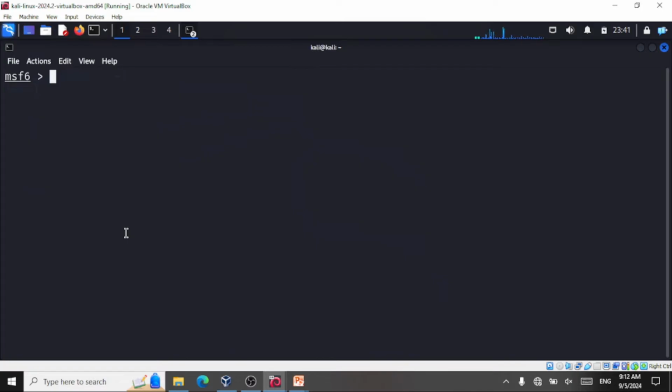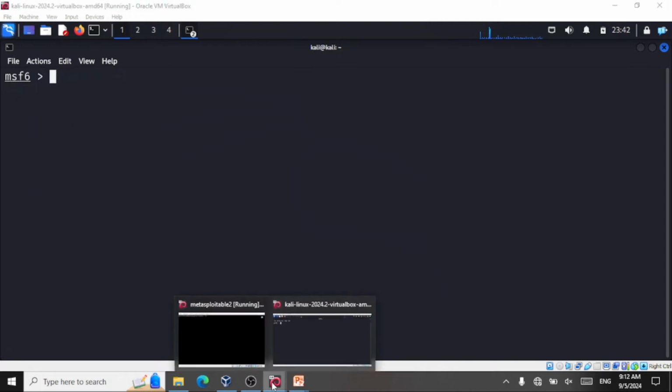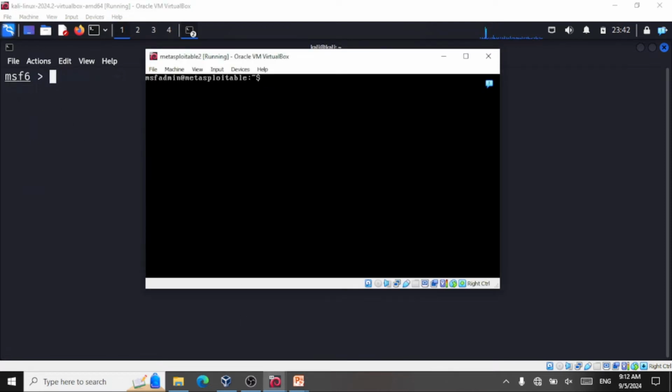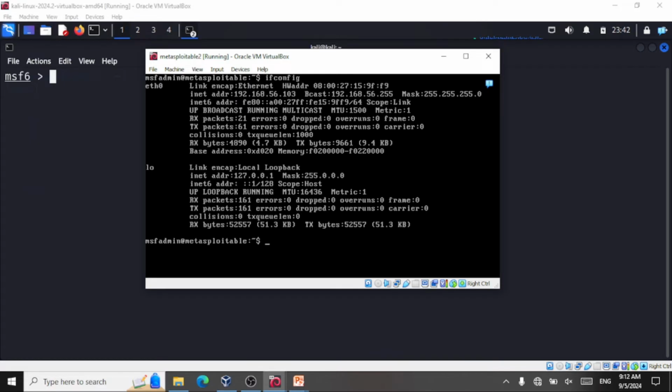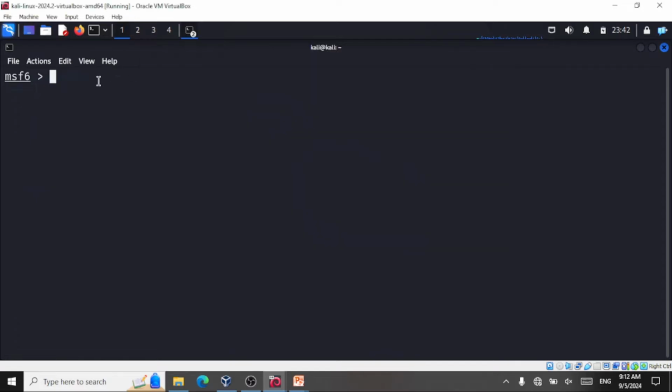So I have two machines running on my VirtualBox. One is Kali Linux, where I have Metasploit framework running. And the victim machine, as you can see, is my vulnerable Linux machine that's running Metasploitable 2. So let's take a look at the IP address of Metasploitable 2. You can see the victim's IP address is 192.168.56.103.